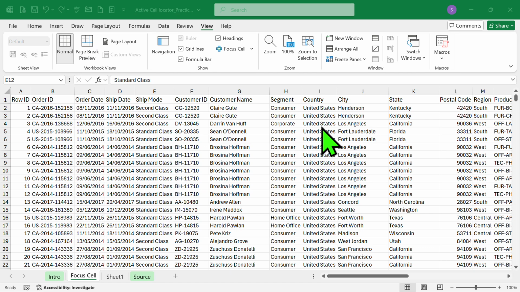I am in this sheet, Focus Cell sheet, and this is sample data. To see the Focus Cell option, you need to go to the View tab, and here under the Show section you will find the Focus Cell option. Simply click on this, and once you activate it, you can see that wherever your active cell goes, the particular column and the row get highlighted automatically. This is how the Focus Cell is useful to identify the location of your active cell.